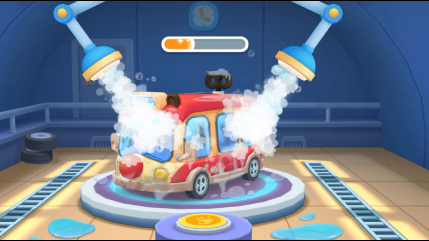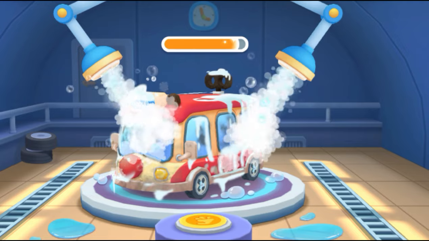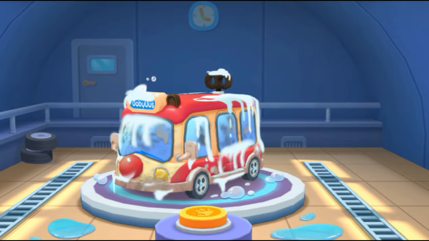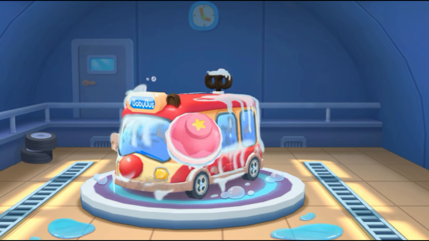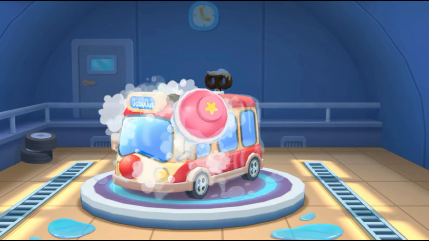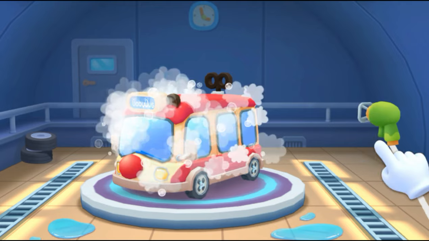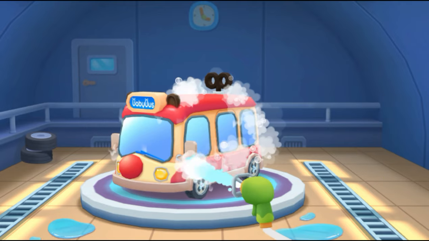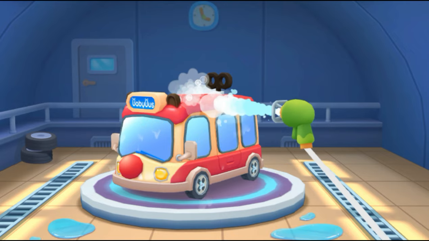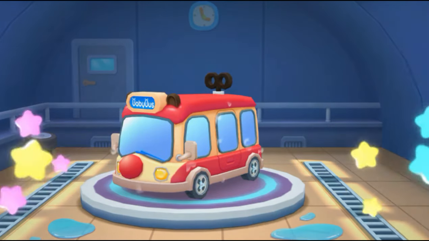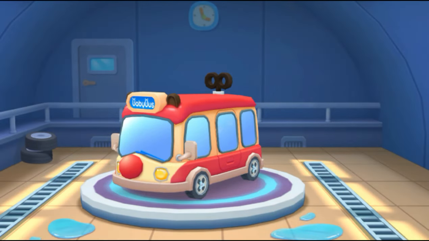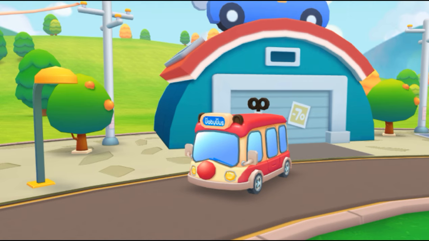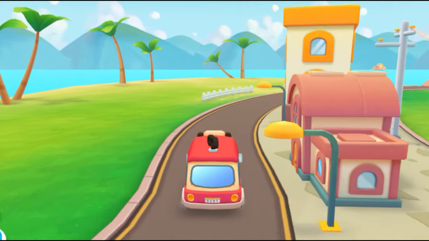To spray the cleaning fluid. Scrub the car clean. Now rinse off the foam. The car is clean. You are like an expert. Baby bus, go!